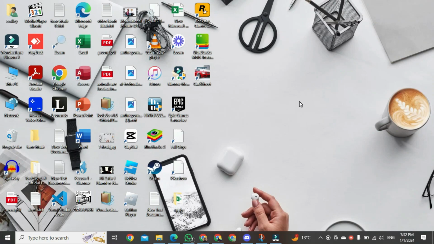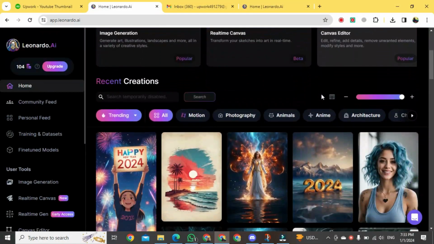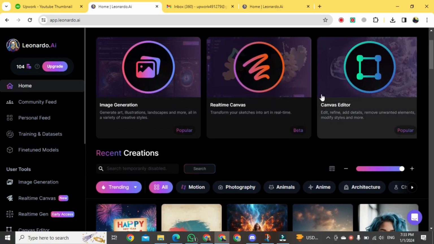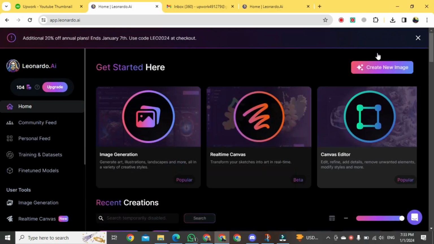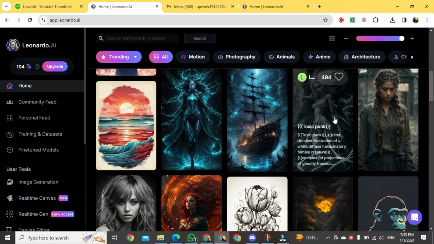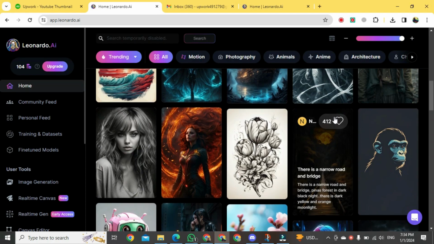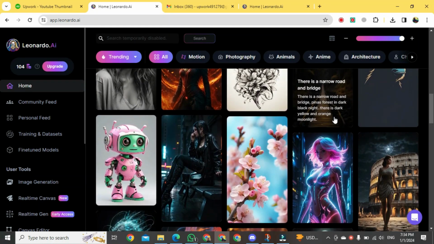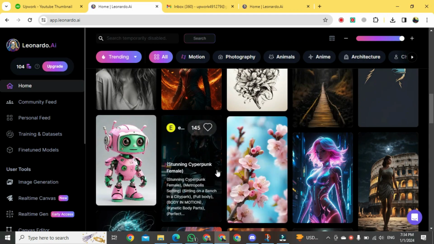So, first of all, you want to open your favorite browser. Once the browser is open in front of you, go to Leonardo AI and log in using your free credentials. Once you log in, options are available right here in Leonardo AI. You can see there are a lot of options, a lot of models to create your own images. But we will see how we can use our own model to create images.